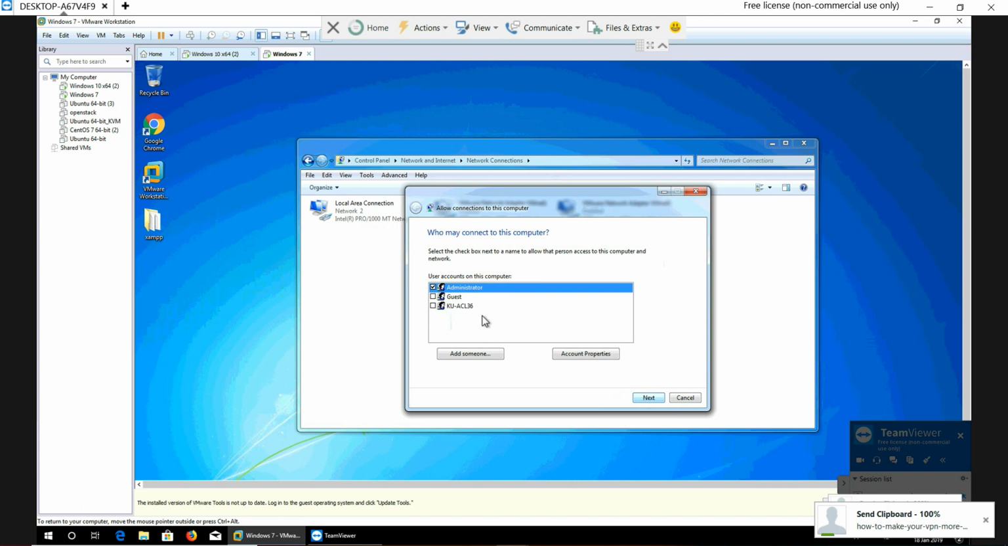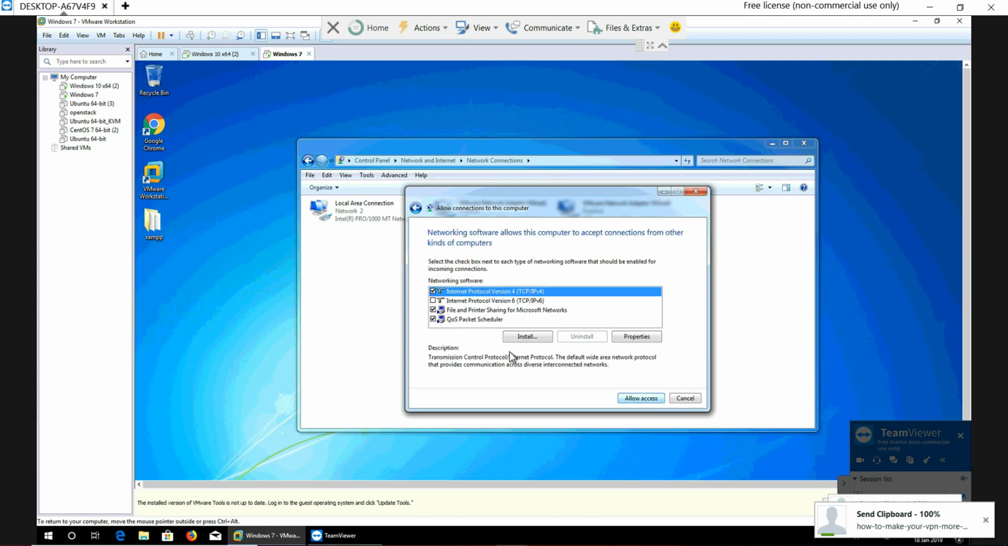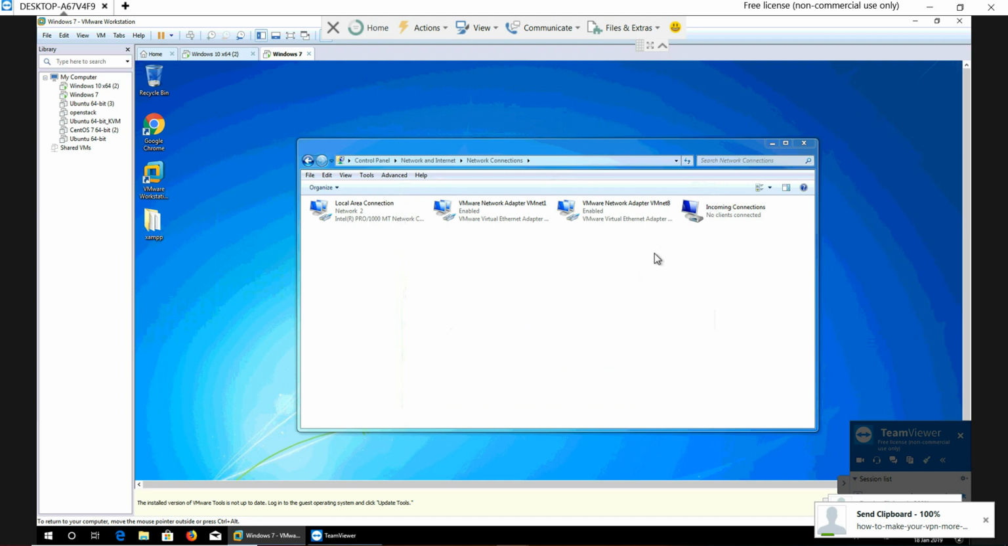Here it will ask which user access you want to give to that connectivity. So we are giving that connectivity to administrator for our security purpose. Now it will be connected through the network, internet. That means this will take your existing backbone network, and it will be connected through IPv4 or IPv6. So we are giving the access to IP version 4. Now the incoming connection is created on Windows 7.